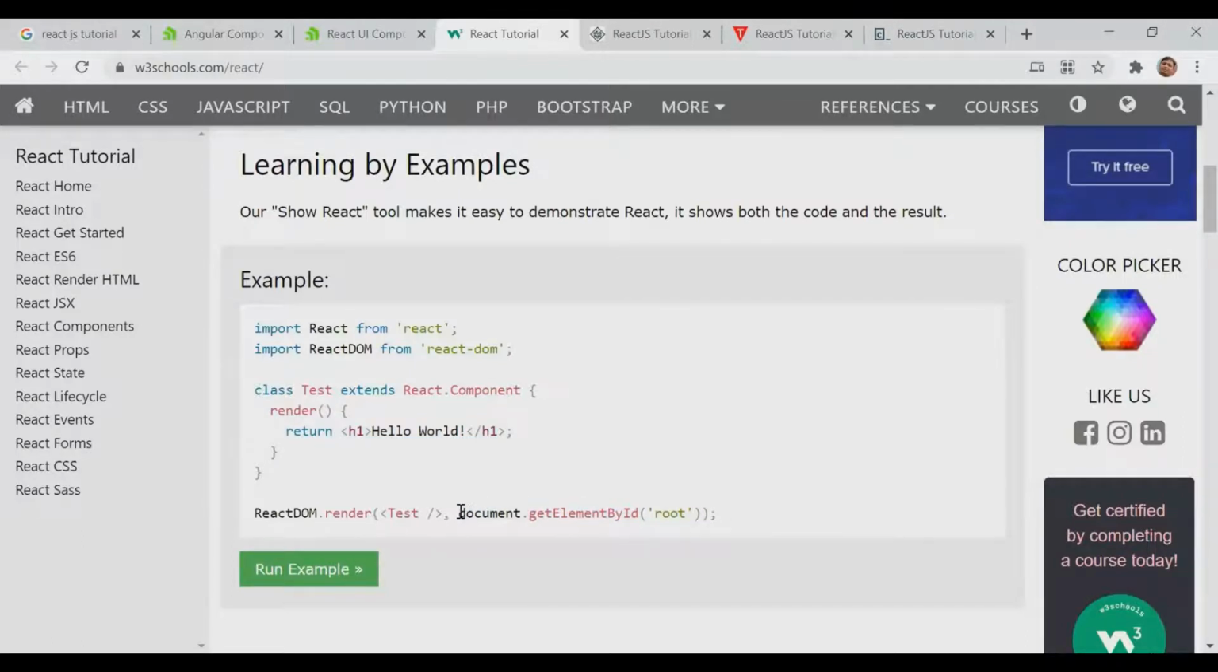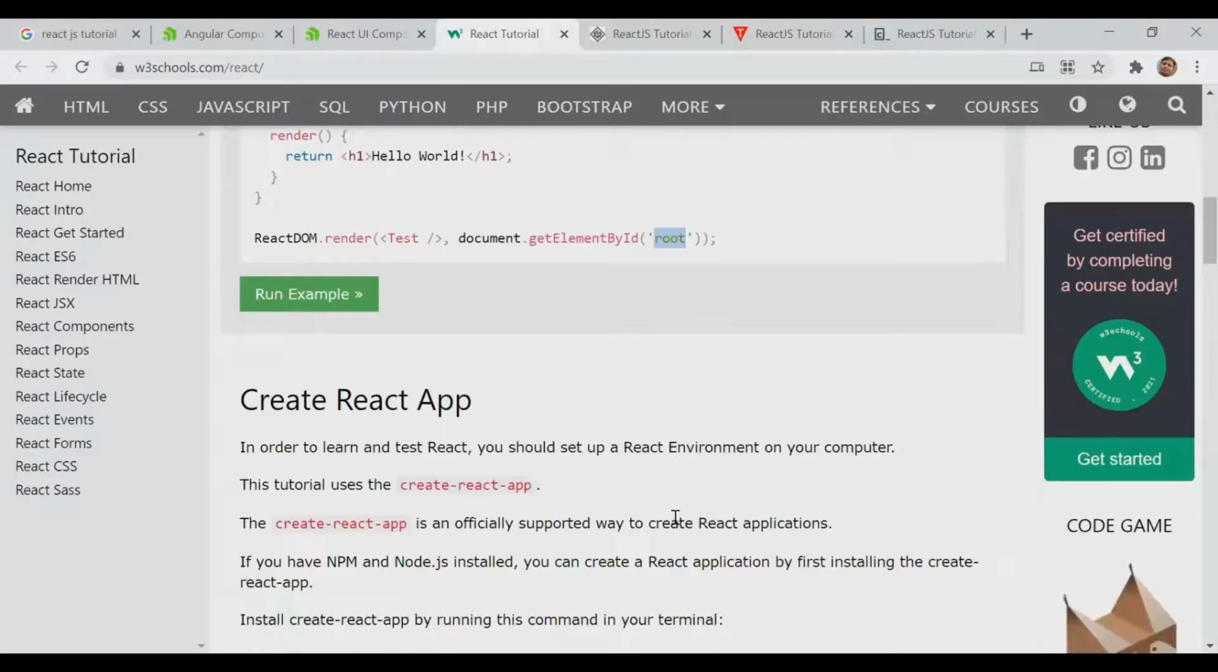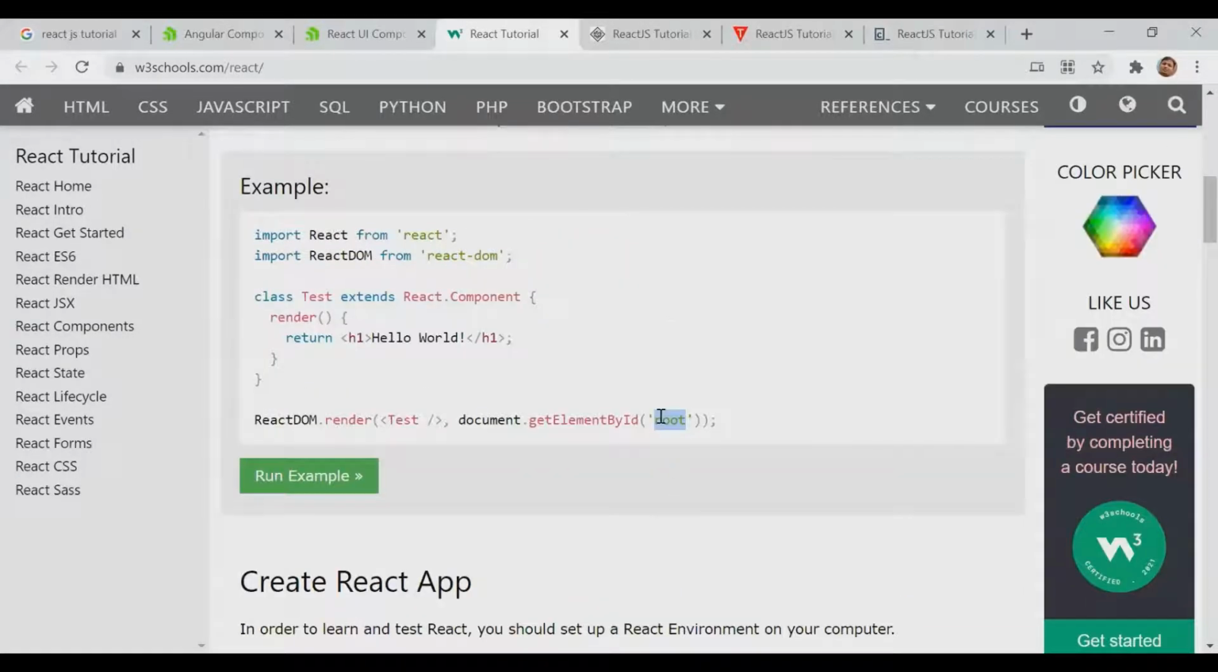The root is available in the HTML file. Root is the ID of the div. And the entire application will be rendered in that div. Actually, on the index page there is only one div whose ID is root, and the entire code will run within that root div.